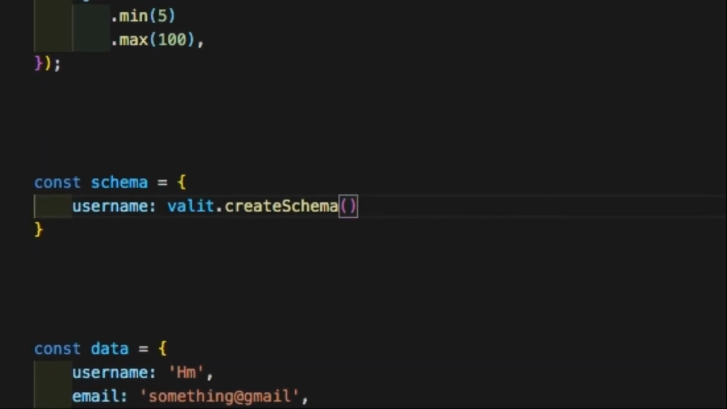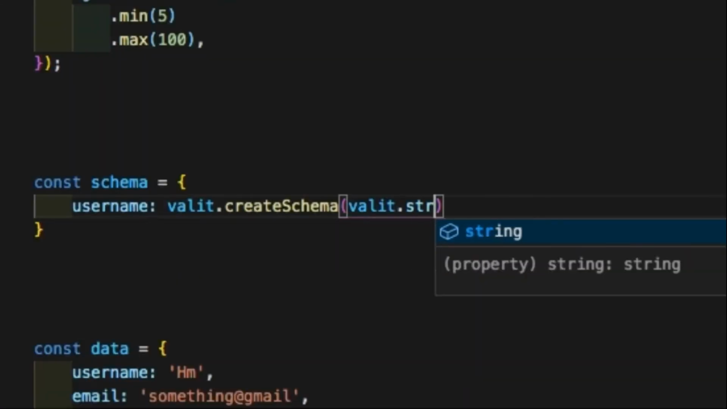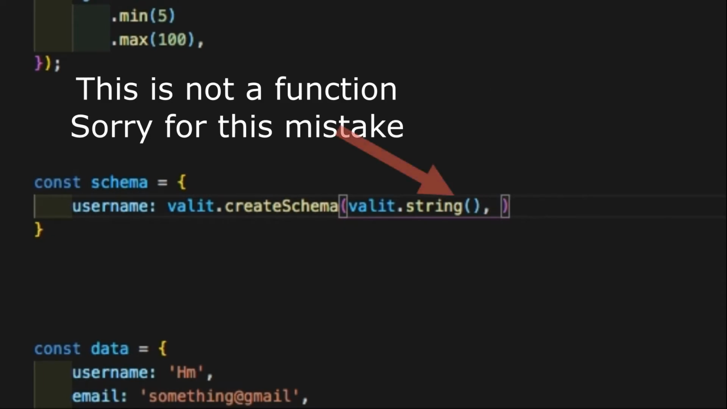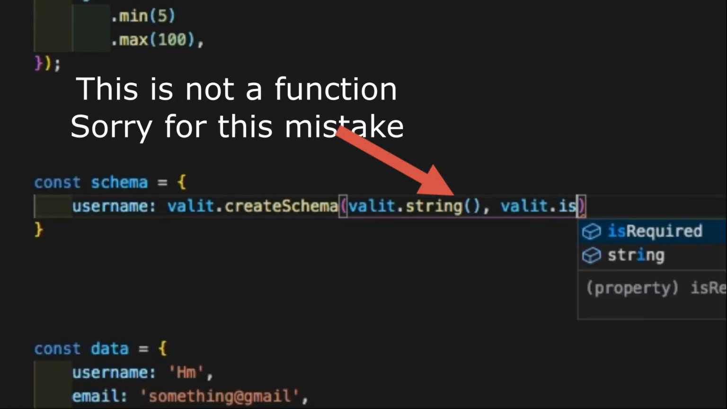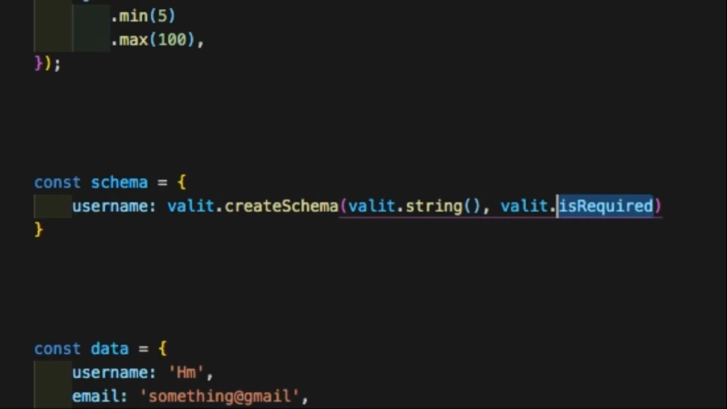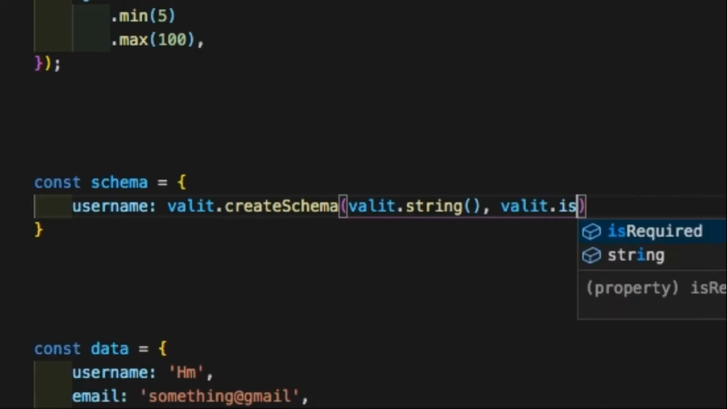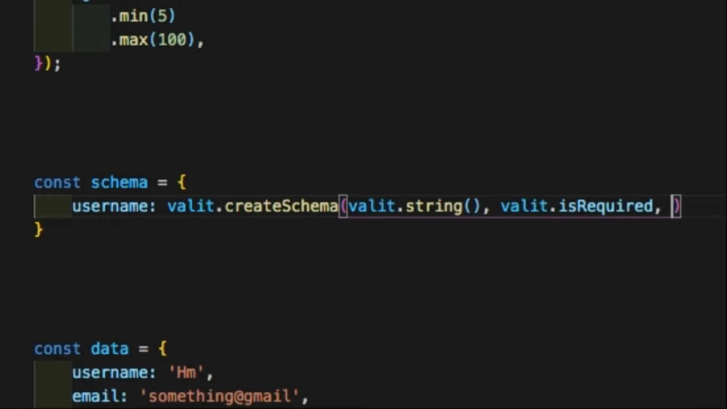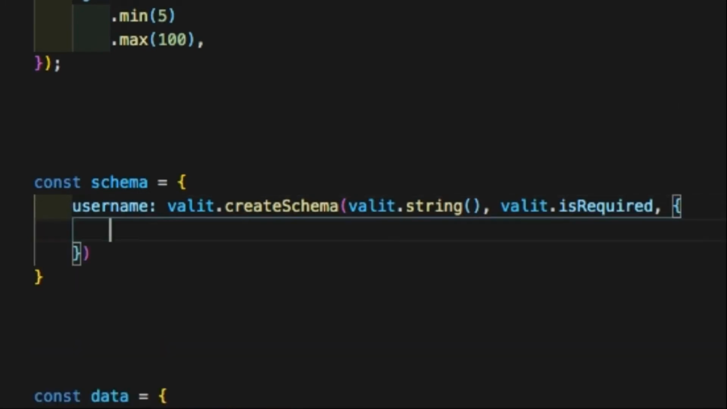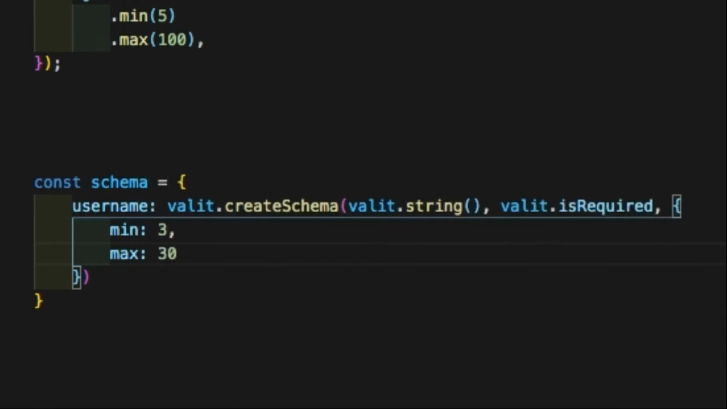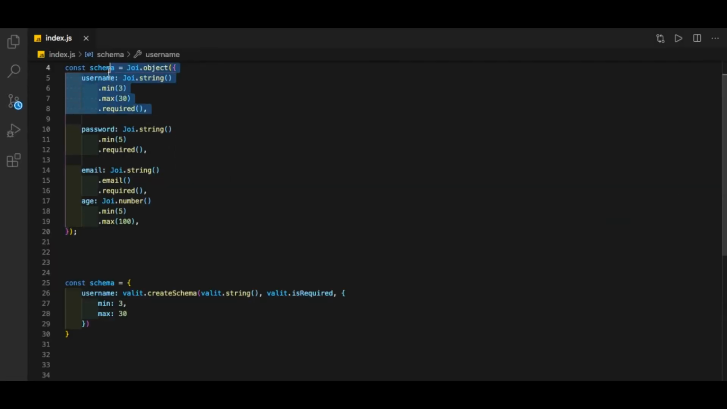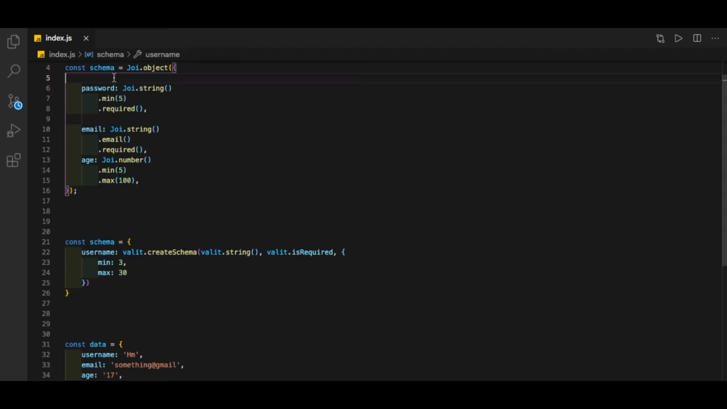We wanted first the data type, so valit.string, then is that field required, valit.isRequired if it is required, or valit.notRequired if it is not required. Also, notRequired is an alternative for false, and isRequired is an alternative for true, but it's better to stick with valit.isRequired to make it easier to read. Finally, we need a min length of 3 and max length of 30, and get rid of the rest from here.